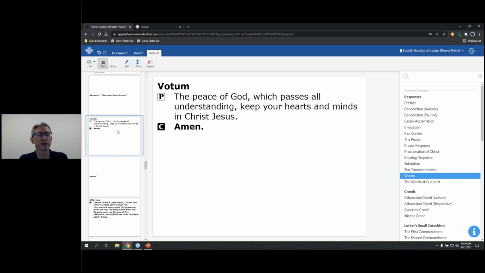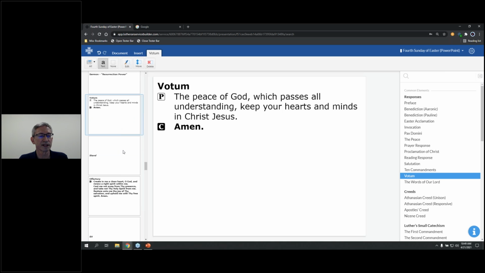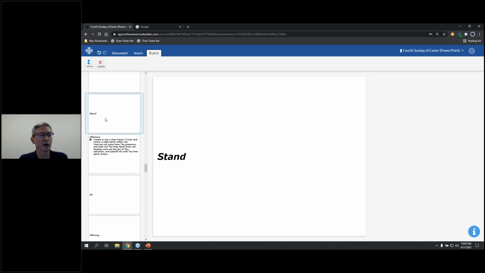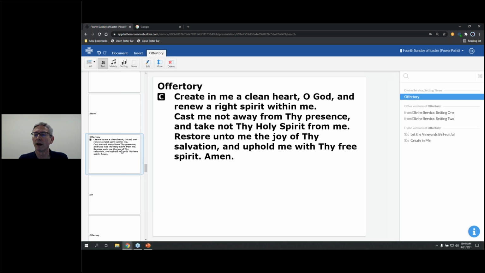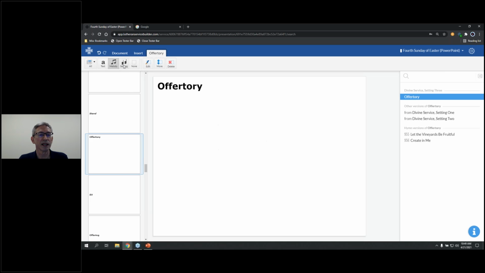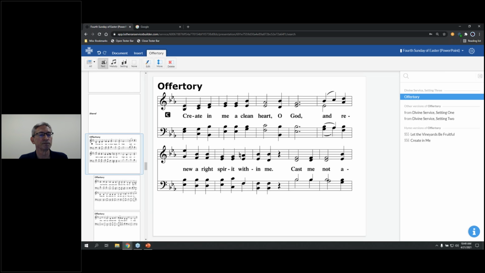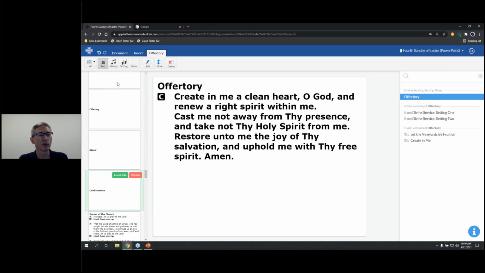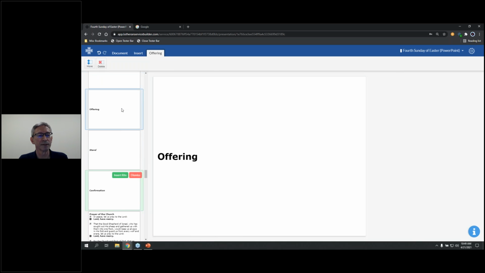And then as we go through these other slides, this is the same that we've been going through. Please, rubrics, the offertory. We have options here of melody and setting as well. You've got some more rubrics, the offering.